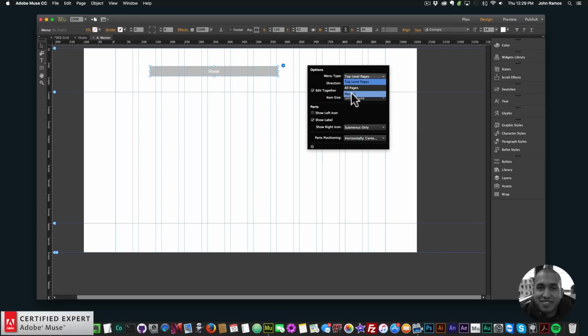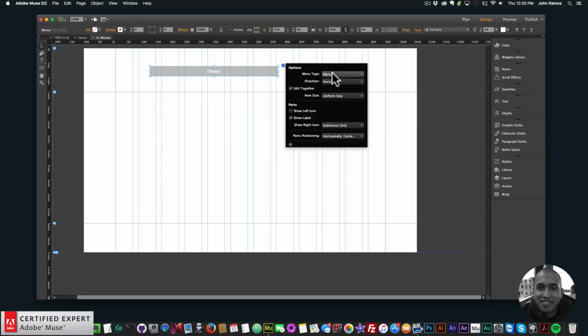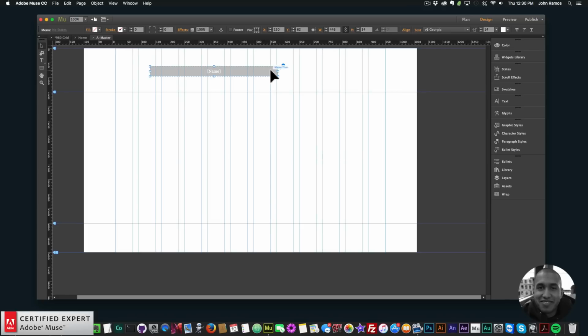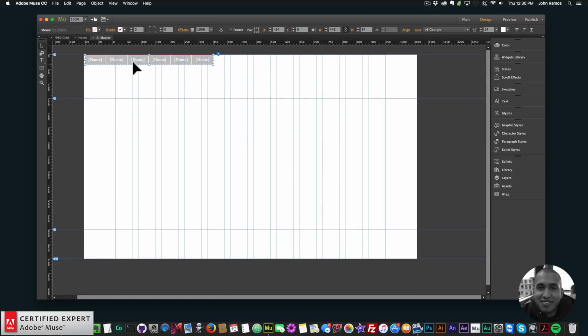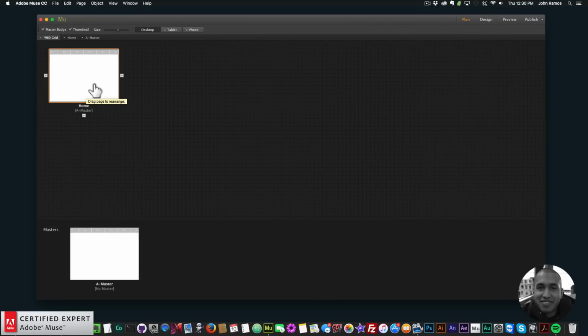Insert Widget, Menu, and click on Horizontal. And I'll just say here Manual so we can add more menu items. For the menu type, I selected Manual, and this just allows us to add more menu items to the menu. So if I click here, I'll just keep adding some menu items here. I'll add 6, and I'll just place it at the top of the browser, like so, and make it a little bit wider there. So there's our menu.